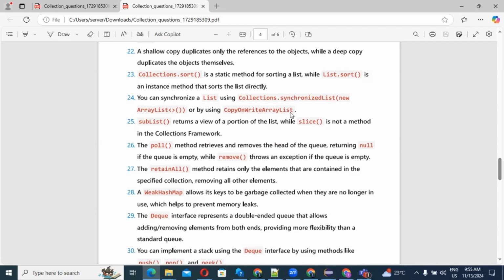First, if you want to synchronize a list, you may use the Collections.synchronizedList method, guys. In the Collections class we have one method, synchronizedList. You need to pass a new ArrayList, and in this way you can synchronize your list. And the second way is by using CopyOnWriteArrayList. With these two techniques we can synchronize a list. That was question number 24. Now we'll jump to question number 25, guys.